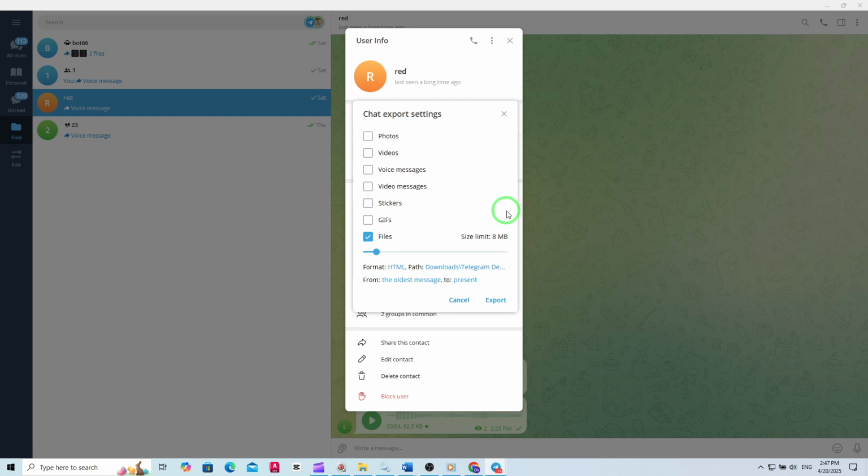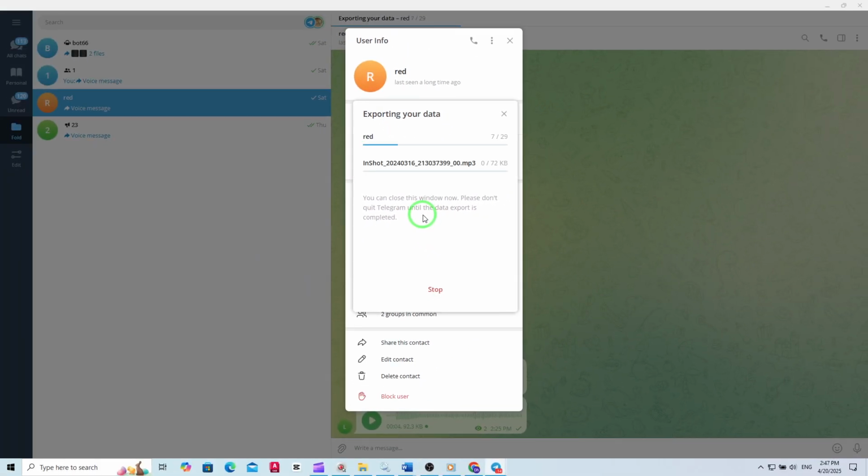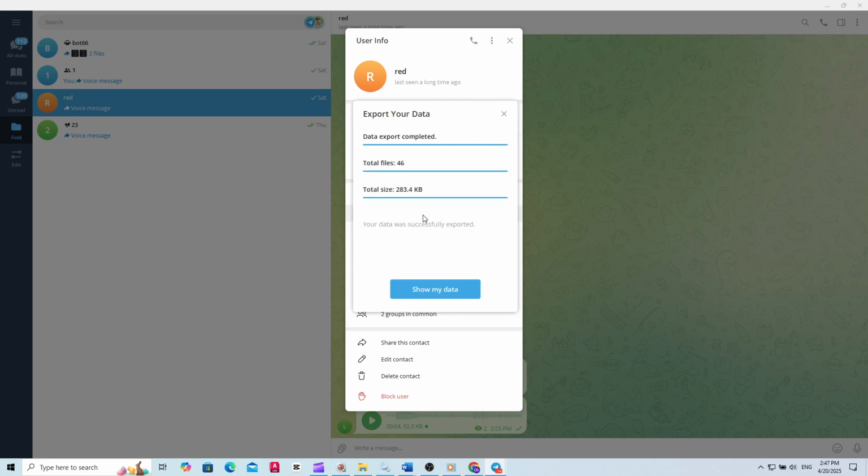Once you've made your selections, click the Export button. Telegram will begin preparing your files. For security reasons, the first export may require you to wait up to 24 hours, so don't worry if you see a message about a waiting period. After the wait, repeat these steps and your files will be ready to download.